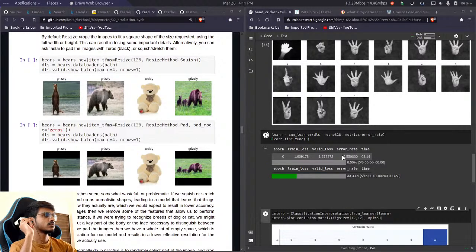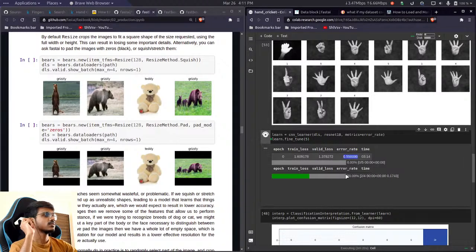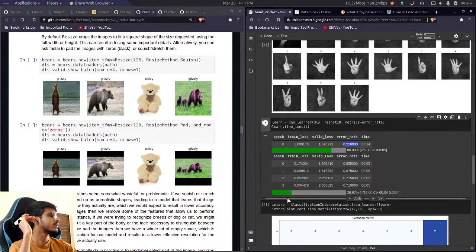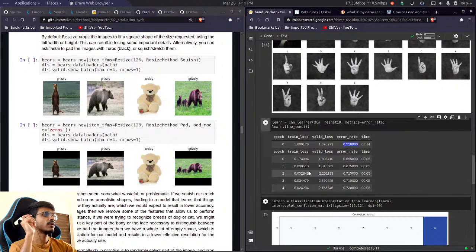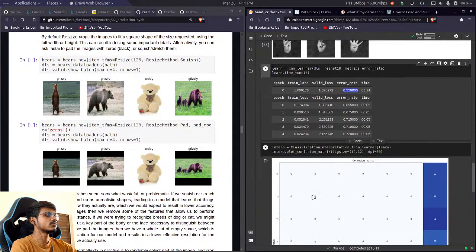So I'm getting 0.55 rate, 0.65, 0.67. Nope, nothing really changed. It's still behaving exactly like before. It has started to overfit again. Meanwhile, the training loss has been going down, like it got almost up to 0.02.